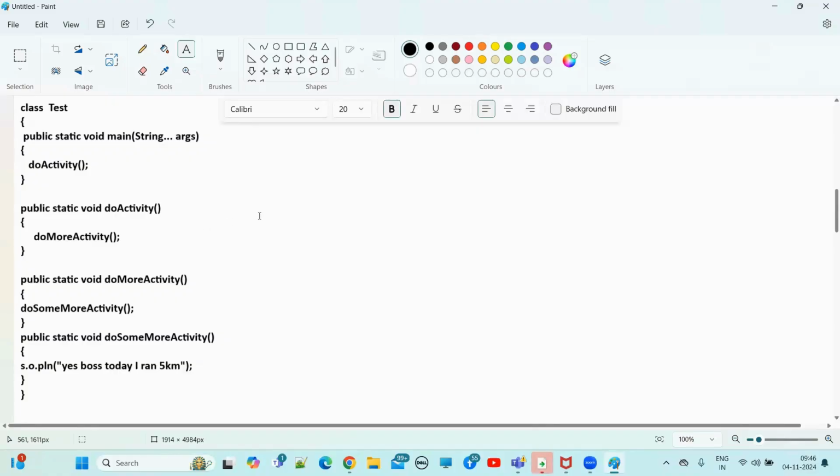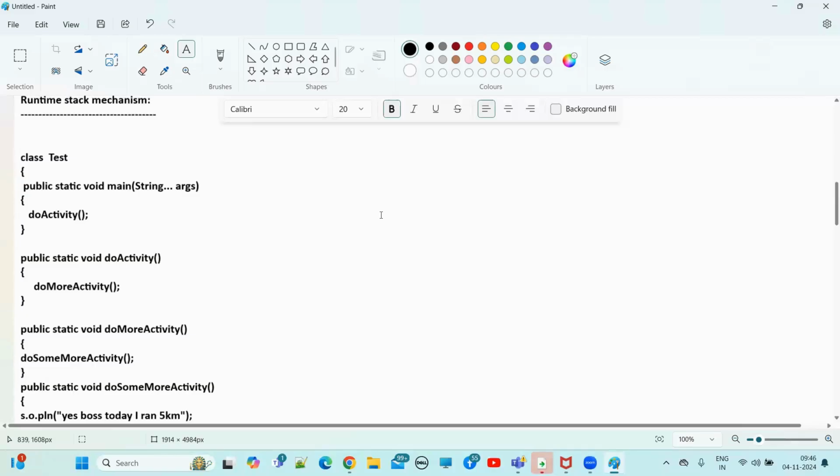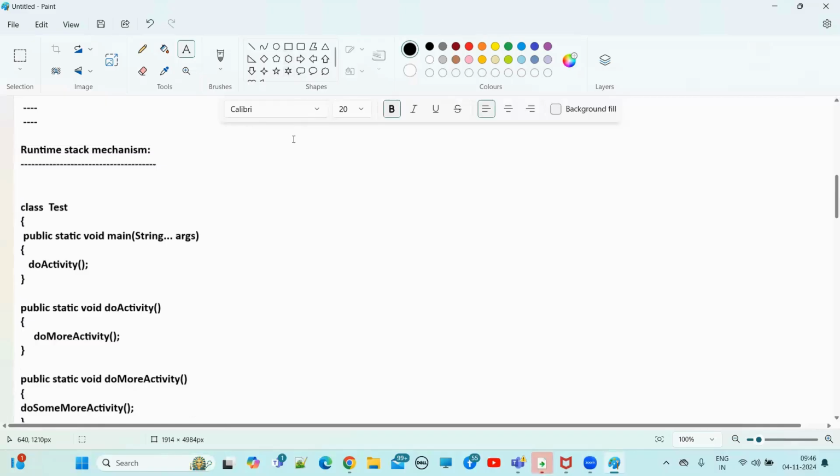The JVM will create one servant. What is the servant's name? Main thread. Here, main thread, right? So the JVM will create one main thread. Fine.